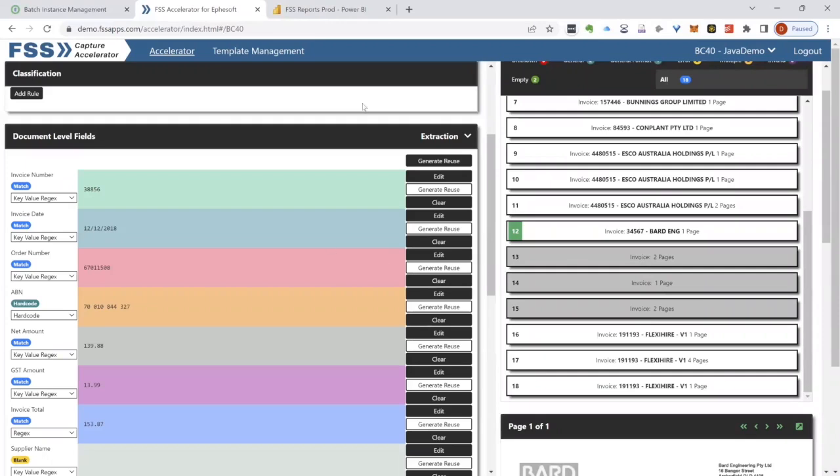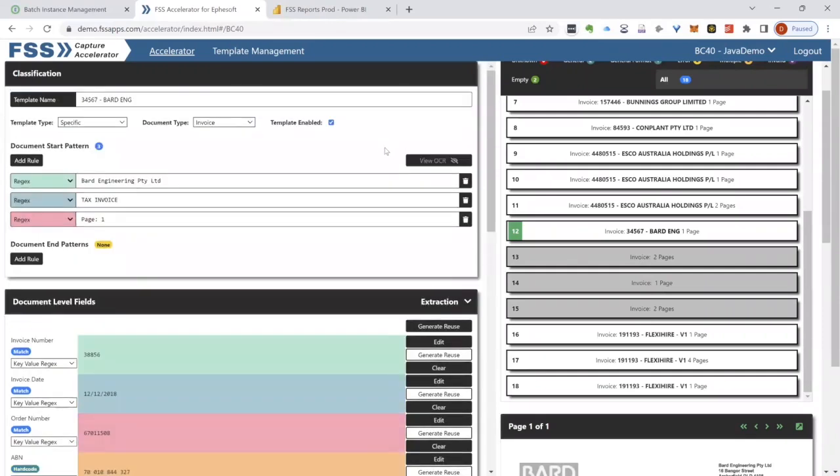But I will now just show you FSS reports, which gather information from both Accelerator and Transact to give you the best information on what templates need updating, fixing, any suppliers that don't have templates and they're high volume, and it just lets you prioritize how you can spend your time to get the best straight through processing. So we'll show that now.